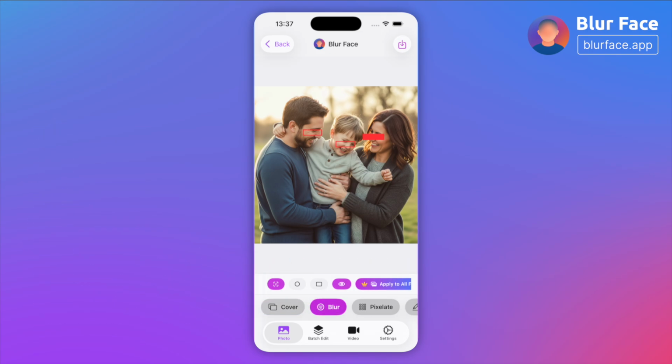If you want to blur by square, yeah, as you can see, it's possible to have different variations on one photo. So you can use on one photo circle, square, or just cover the eyes. It's all possible. Okay, let's save this photo.